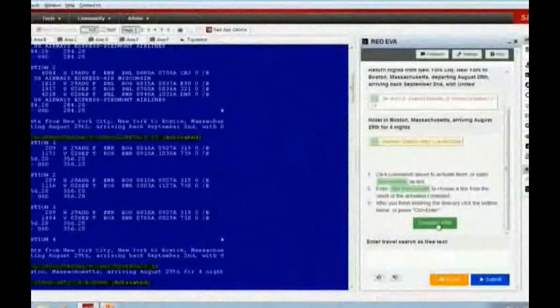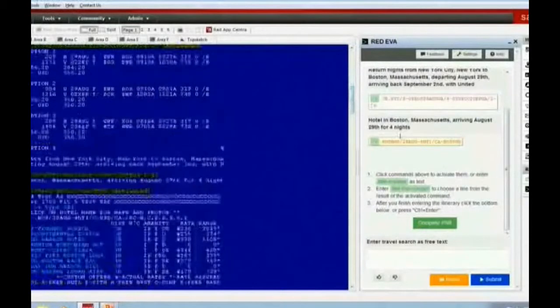Let's say you want a hotel for the trip. So I can just type hotel. You can see immediately there's a cryptic command. Eva assumes that since I haven't specified anything else, this is for Boston and for the entire duration of the trip, and you get hotels. It's just as easy as that.